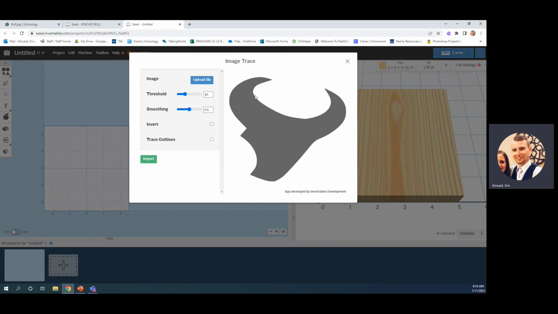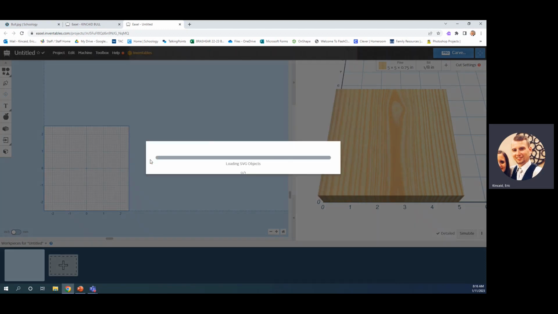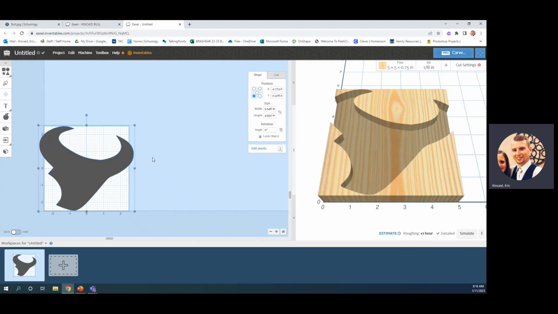Because this is a black and white image, we won't have to change anything. But if yours isn't getting picked up, maybe you have a different picture whenever you make your own tray, you're going to want to change your threshold and your smoothing. I don't think we need to change anything about this image. We could just leave it and hit import, and it'll import it in.